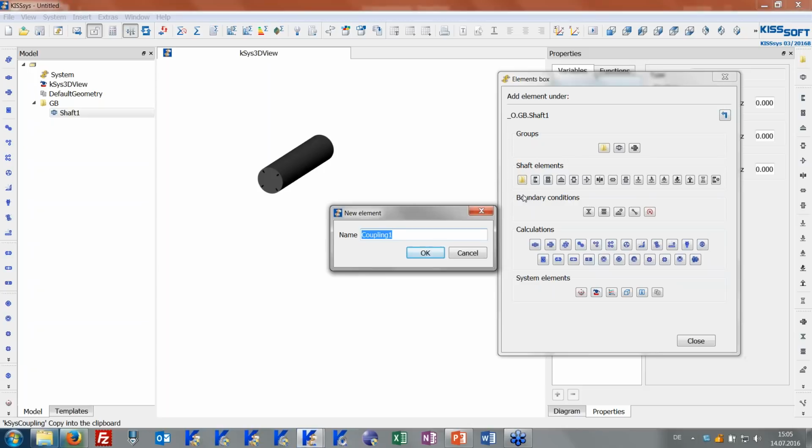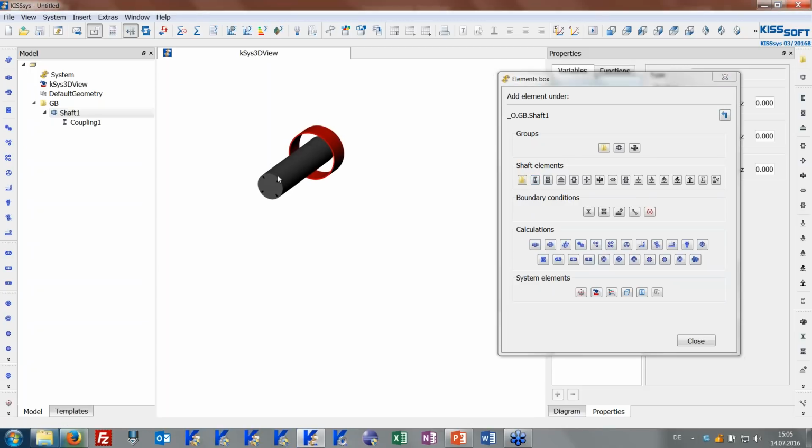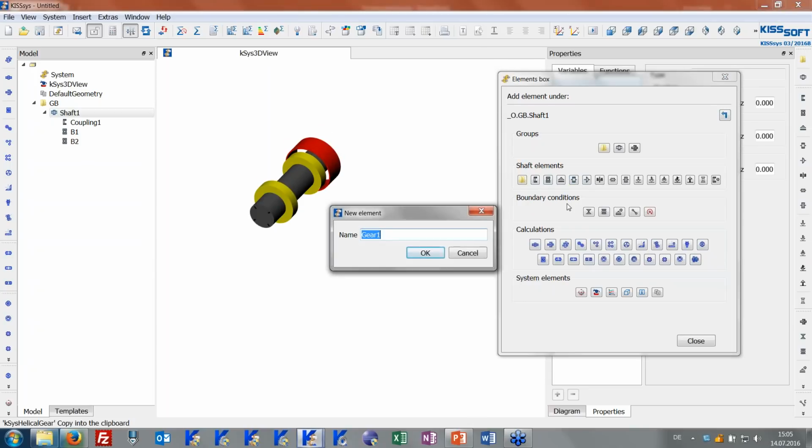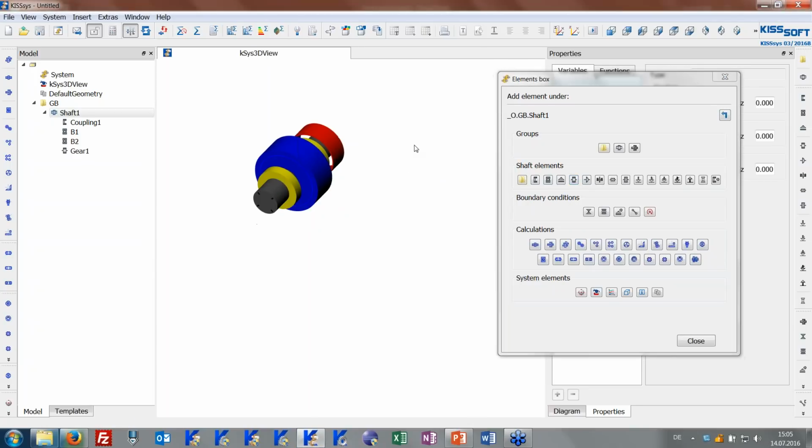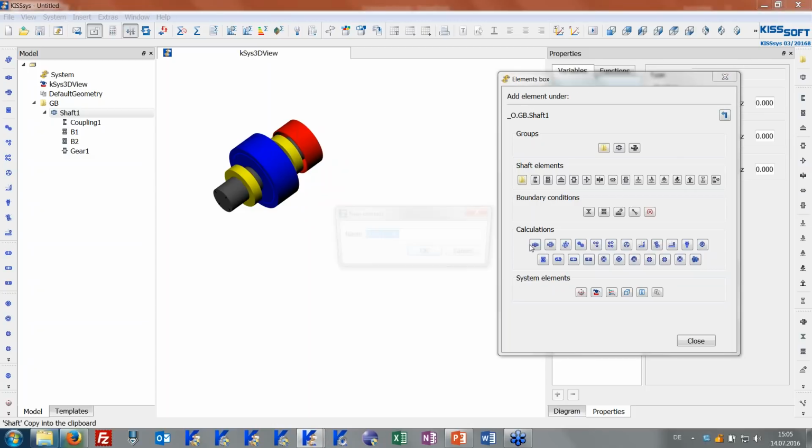Then we add the couplings here, coupling for the input boundary. Then we will have two bearings on this shaft, bearing 1, bearing 2, and a gear on it, call it gear 1. Okay, and then we finish the first shaft with the shaft calculation.